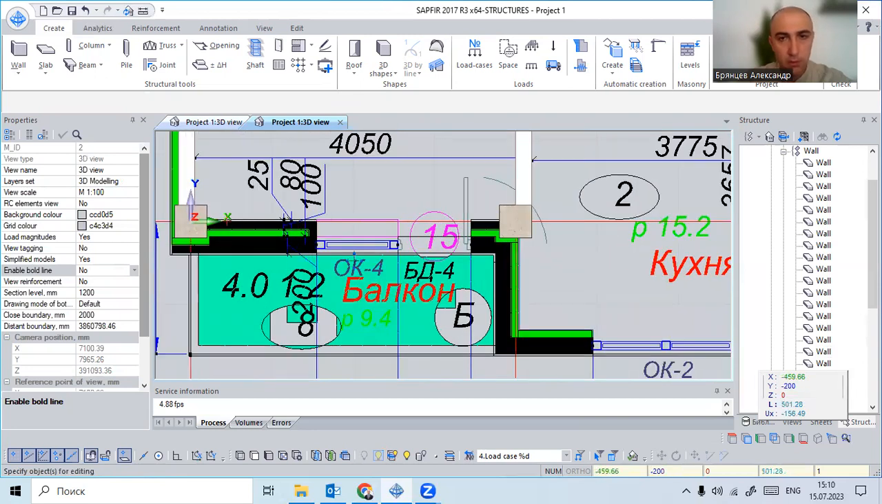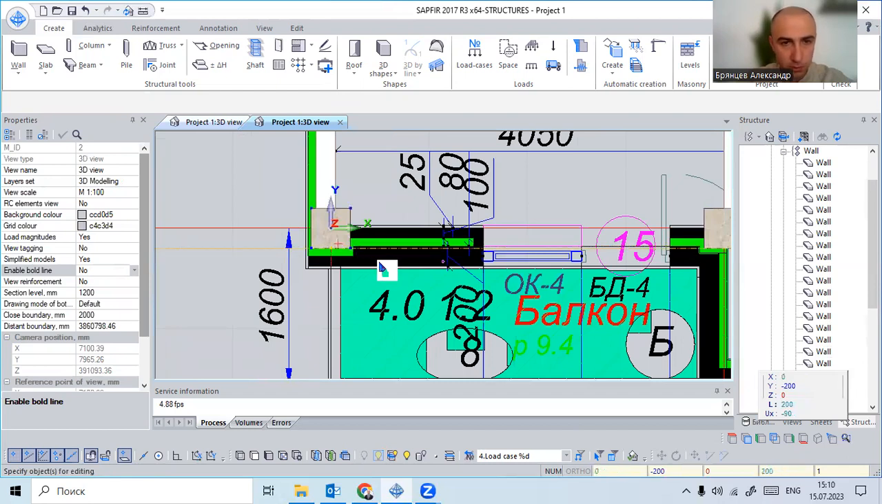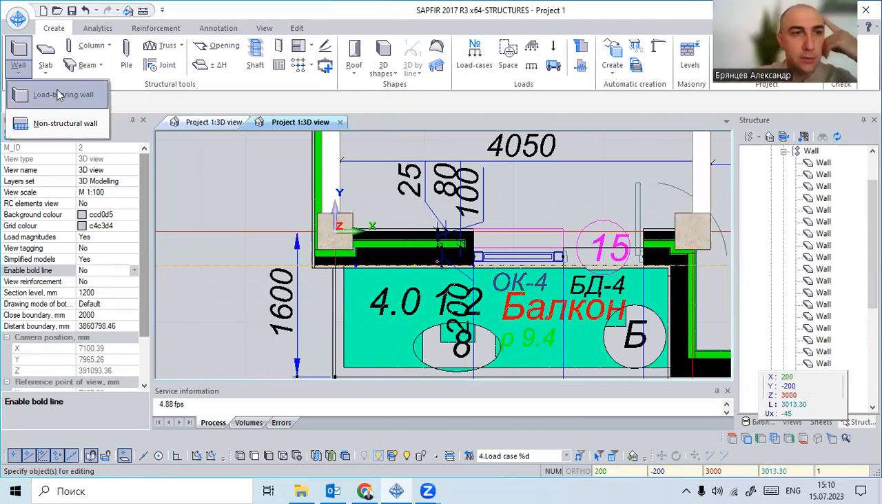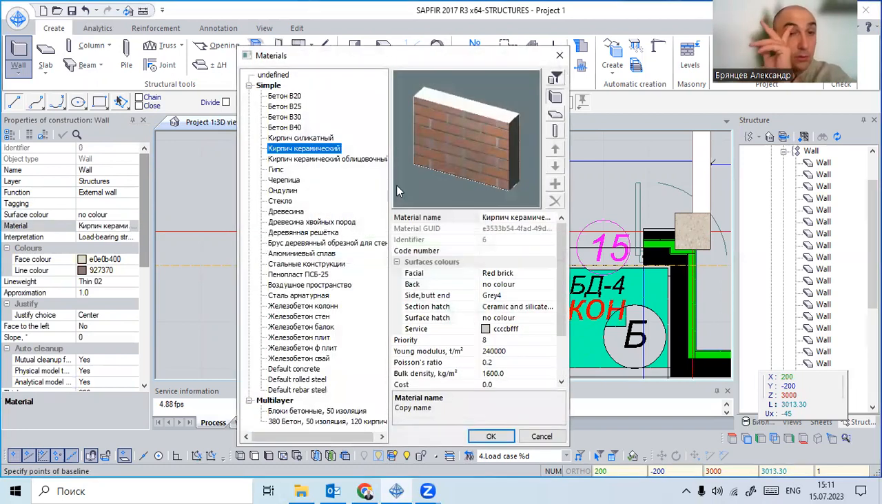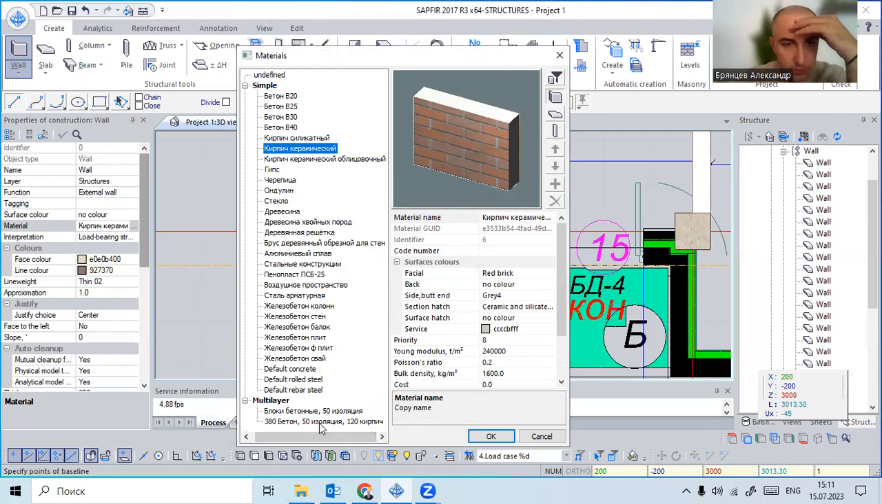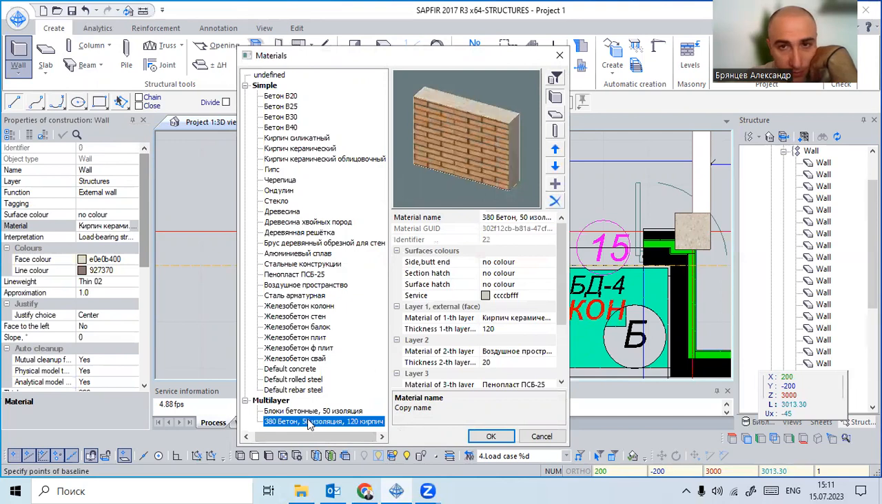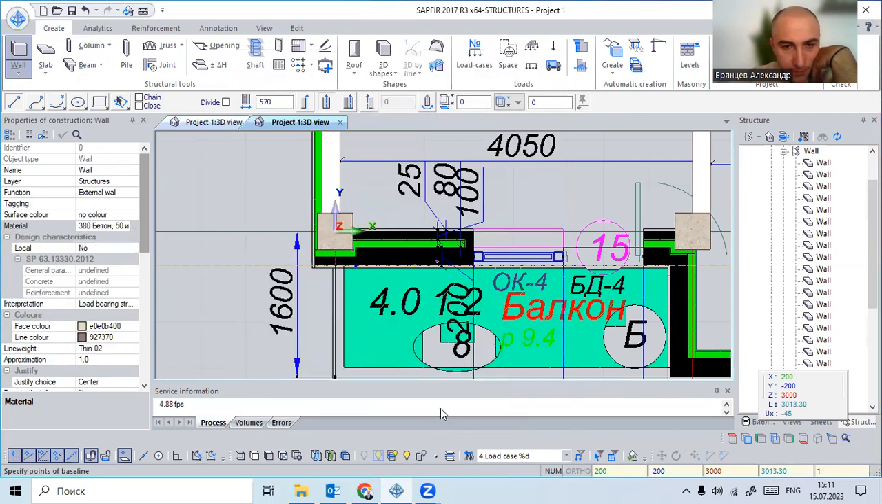Our external wall is the complex wall, but we'll not use the complex wall. We try to use the non-structural wall, or just a bearing wall, made from the ceramic... oh, multilayer wall, we have it. Let's use it. There will be concrete, insulation and brick. Okay, why not? We'll do it.